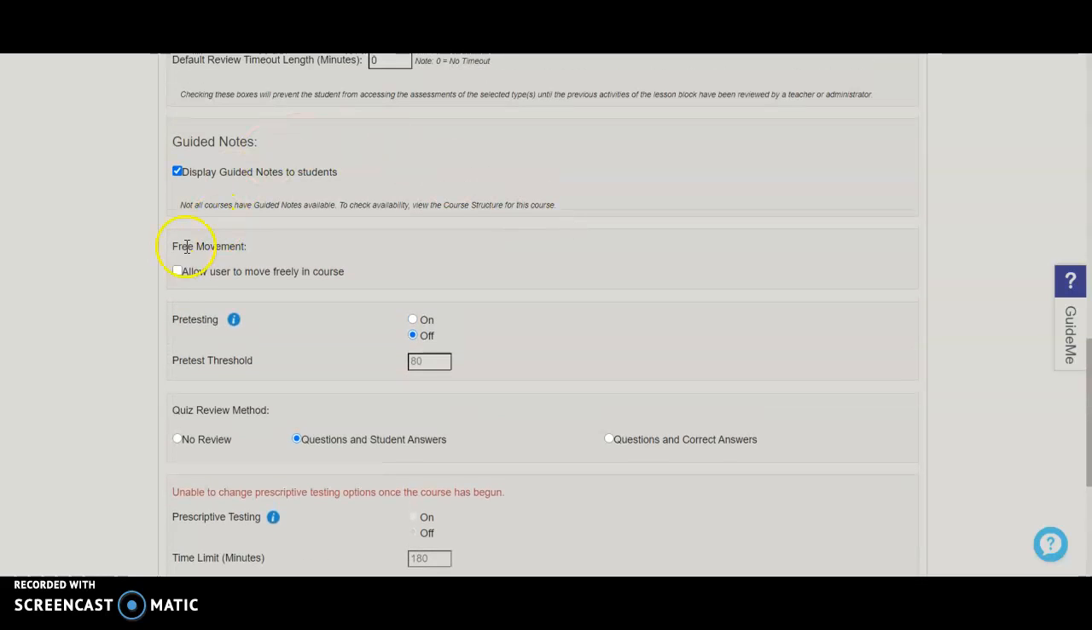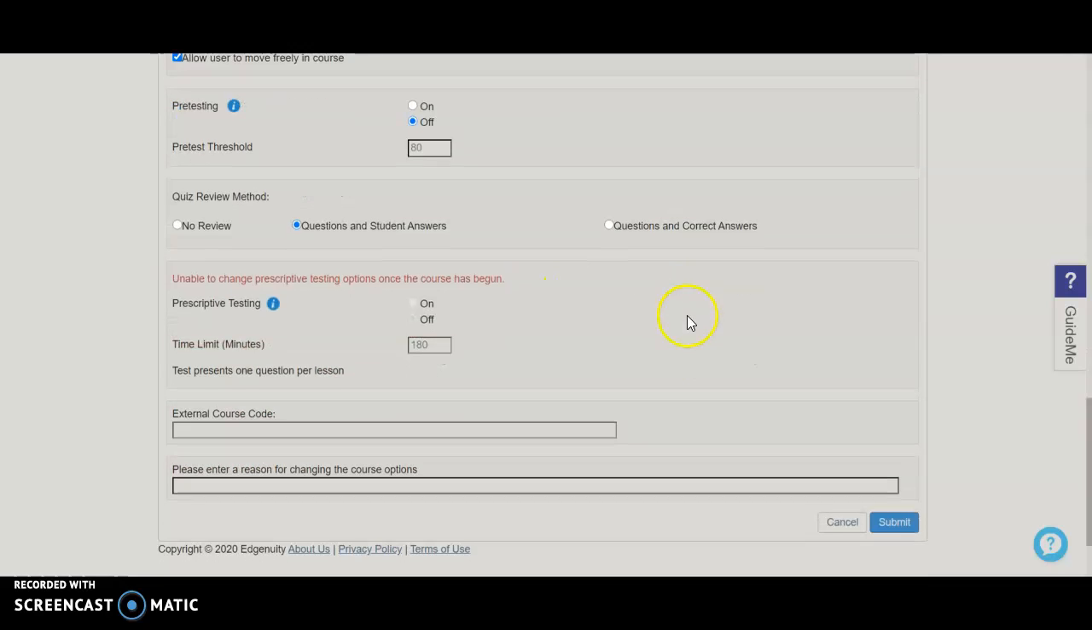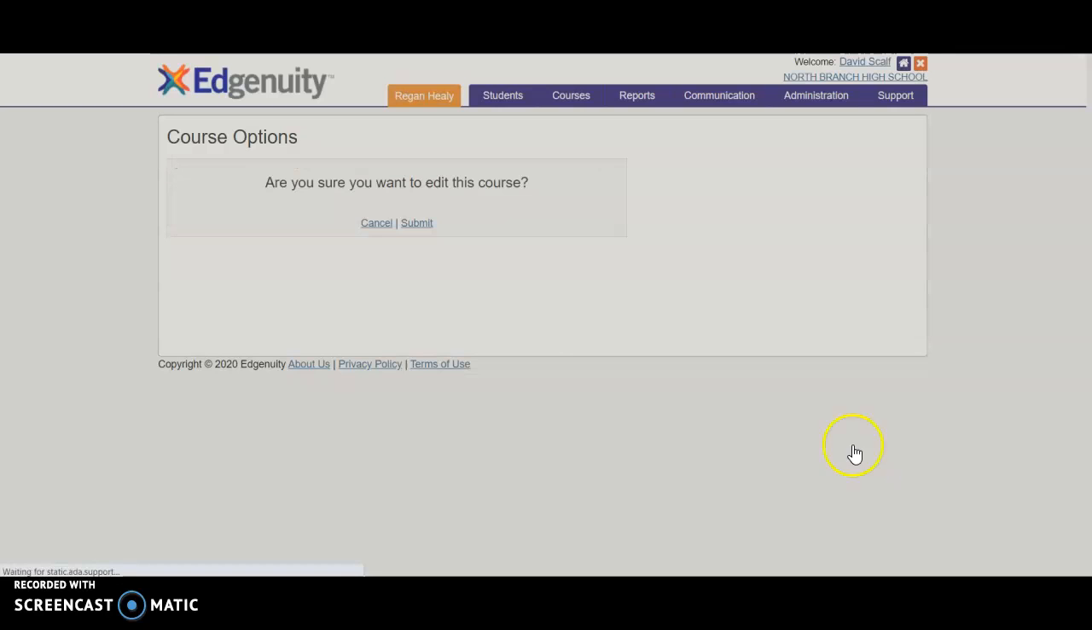Oh, did I pass it? Here we go. So free movement, allowing user to move freely in the course. Check that box and hit Submit. And confirm that. And now they can look back at other sections.